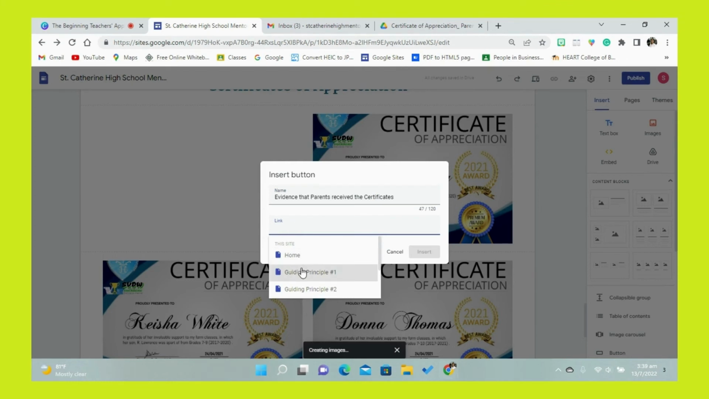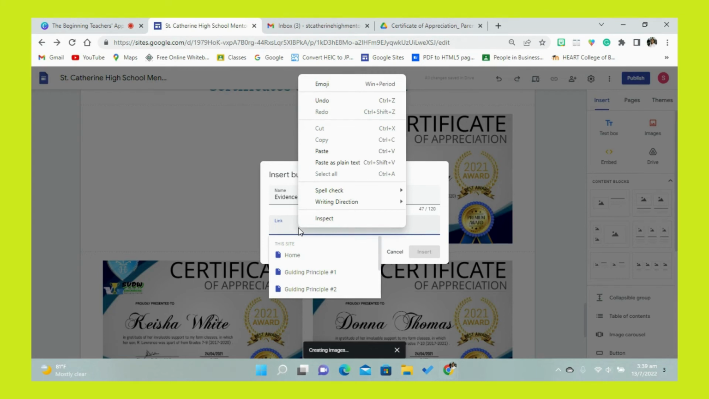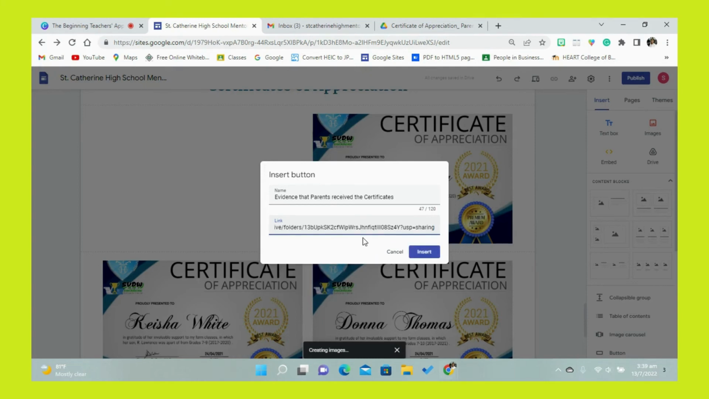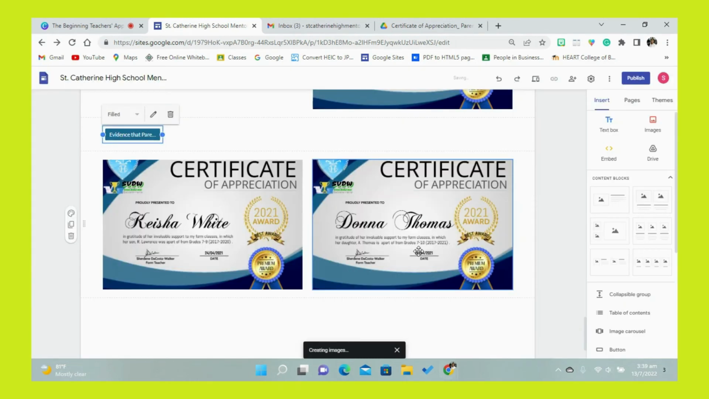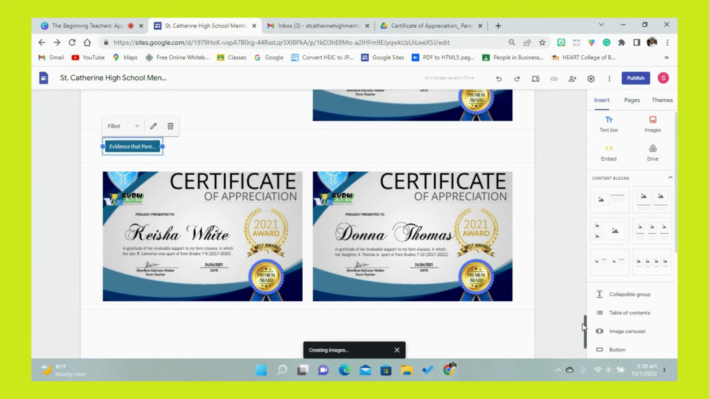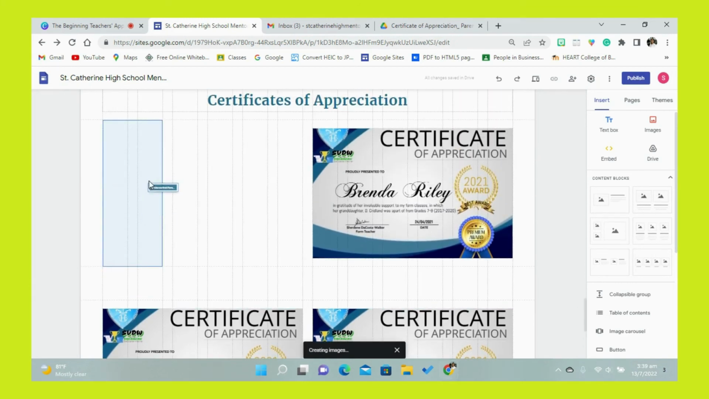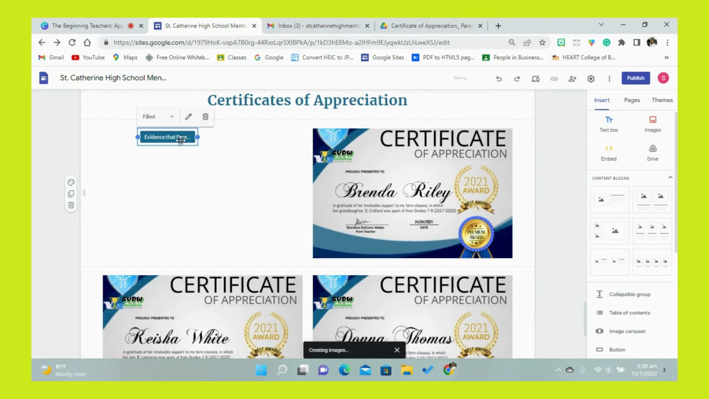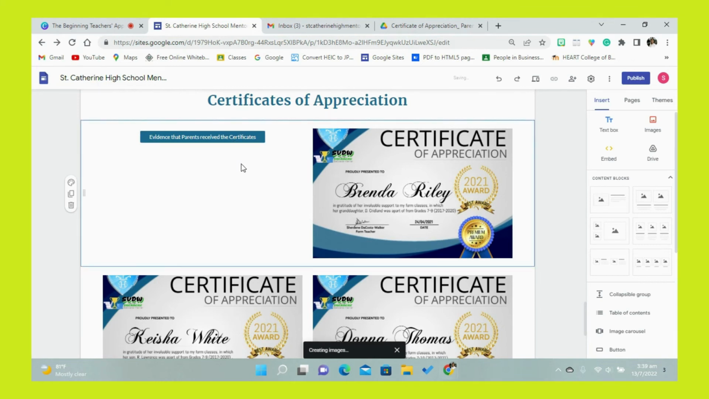What you would do is actually select pages, but unfortunately, it's not a page. It's actually a folder in the G Drive. So you're going to go through and we're going to right click and paste, or I could have just selected Control and V to paste. And then I press insert. So I'm going to drag it up here. I'm going to extend it so that it can be seen. So I've created a link with this button. So once a person clicks on it, it will go to the folder and they're able to see.